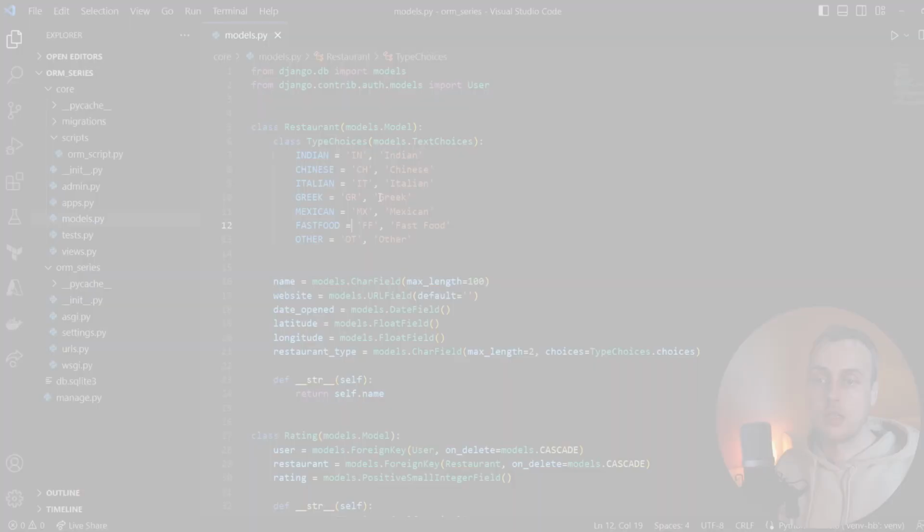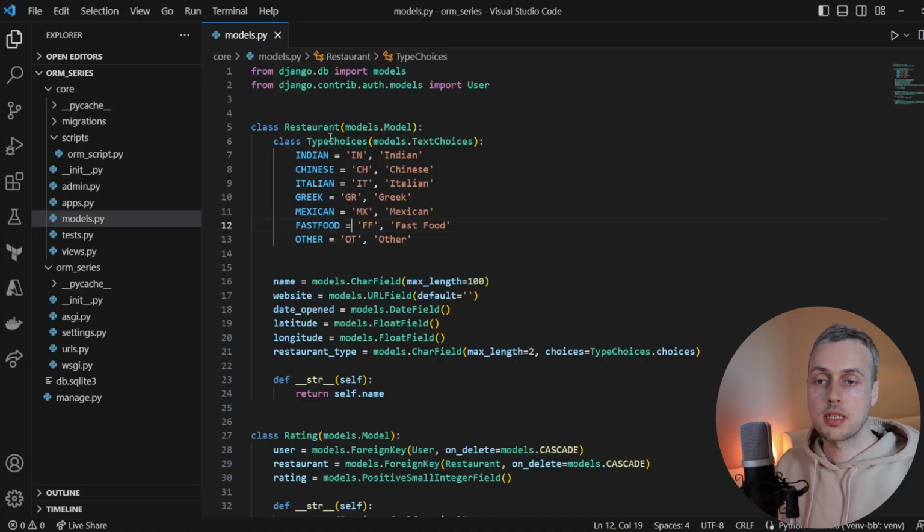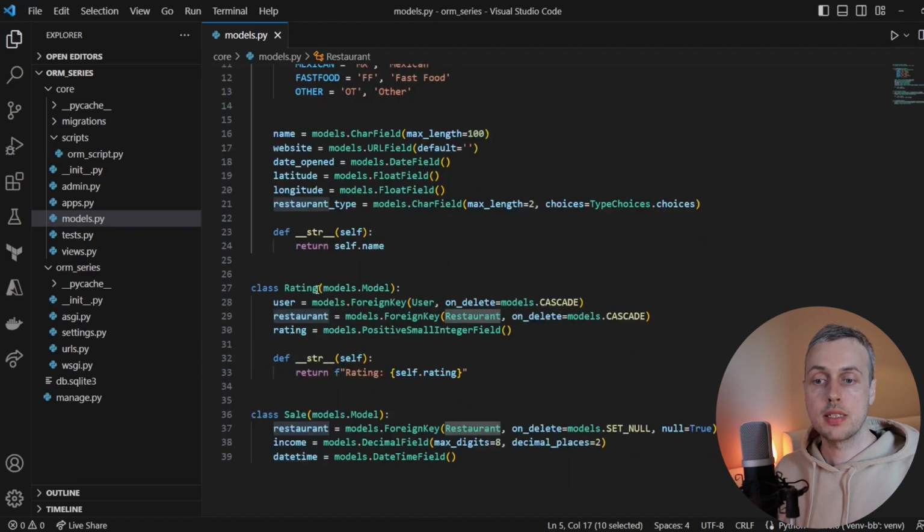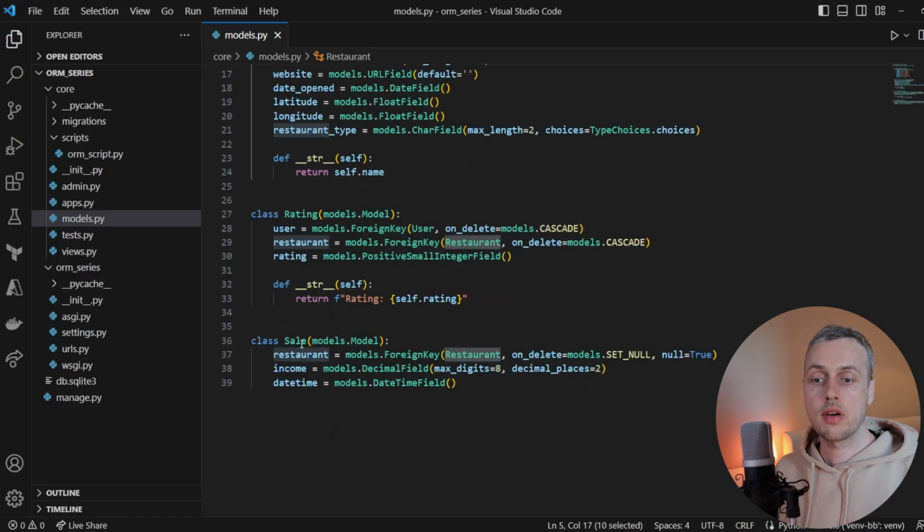So let's get started. Now I have a models.py file open. This contains the models we created in the last video. We have a restaurant model that tracks restaurant details. Below that we have a rating model, and this stores information about the ratings that users have given to restaurants. And finally we have a sale model, and this tracks the sales that have been taken in by a given restaurant. So that has a foreign key to the restaurant model. We're going to see how to work programmatically with that in this video a bit later on.